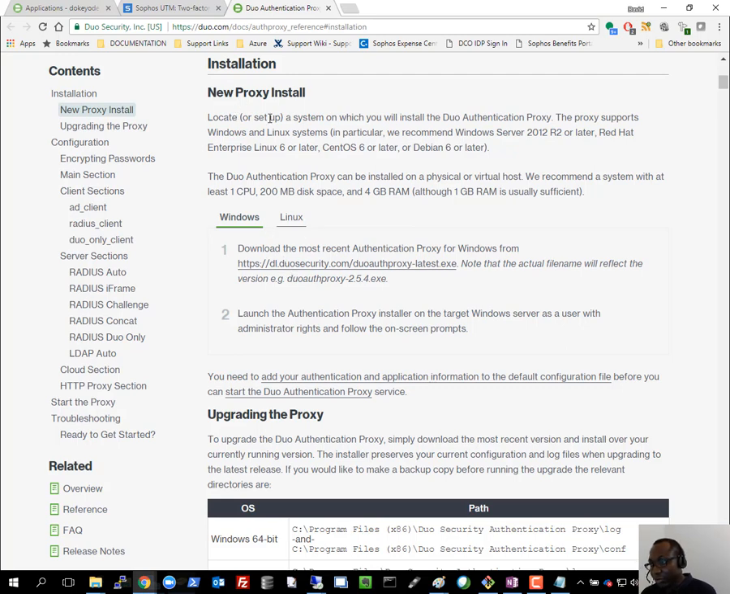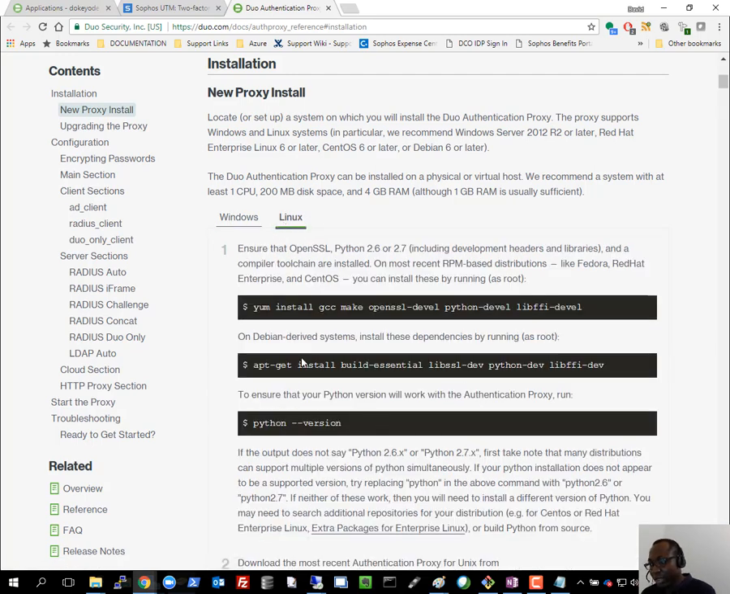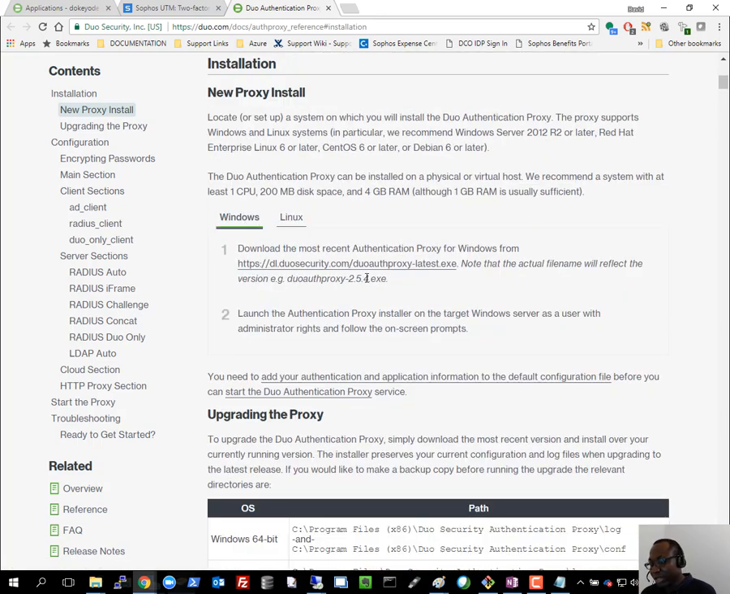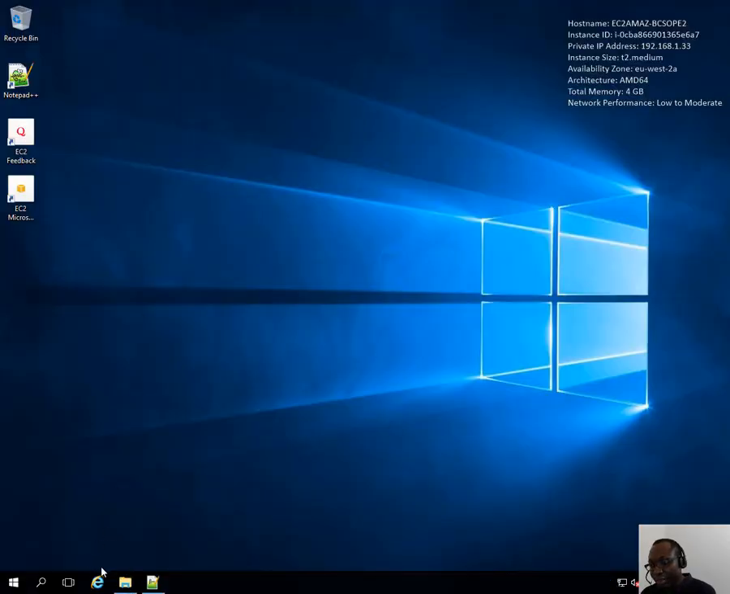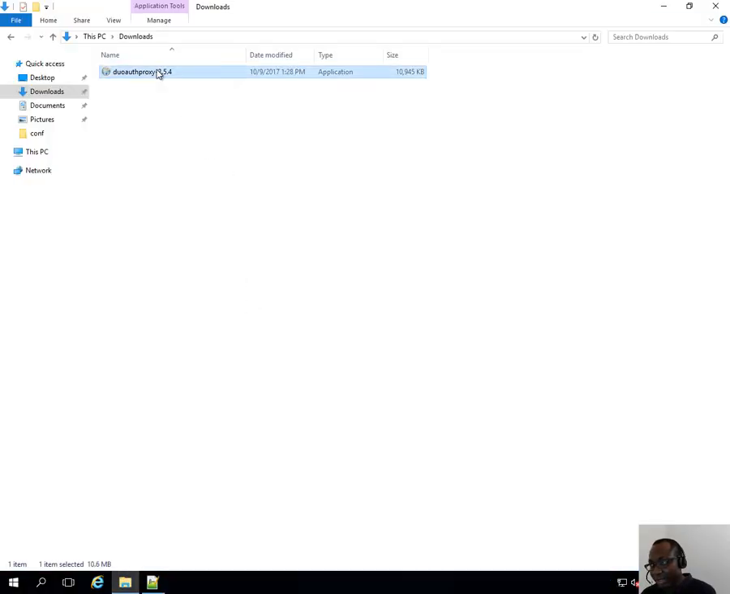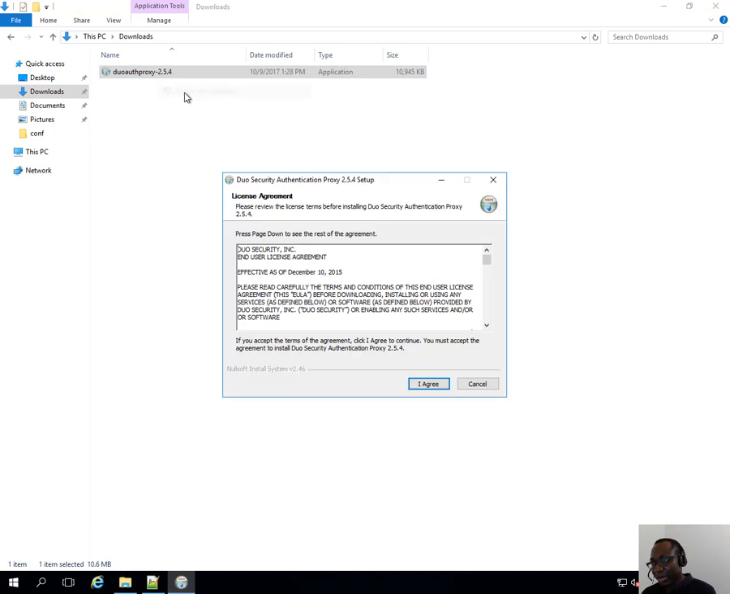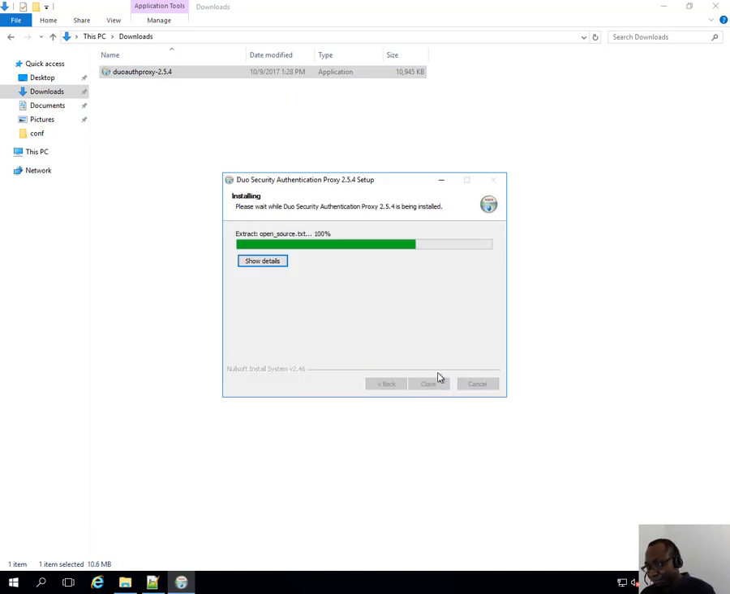The Duo authentication proxy server, I can install it on Windows or Linux. There are instructions here on how to install it if I'm using Linux, and instructions on how to install it if I'm using Windows. I'm using Windows, so in this case, I'll just go to my Windows server, download the application installer, and just run it. I already downloaded that, so I'll go ahead and run that as an administrator.